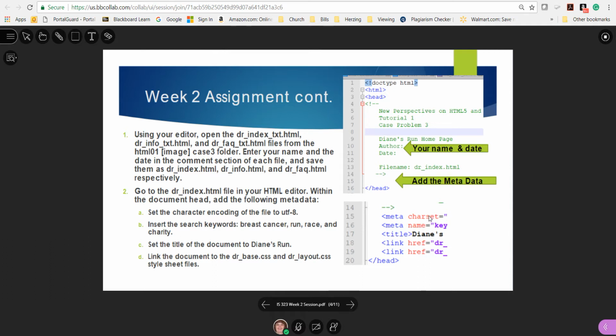So basically you're identifying the character set, you're doing the keywords, you're doing the title, and you're doing the links to the style sheets, which are the CSS files. And if you don't link to those, then it won't come out right.